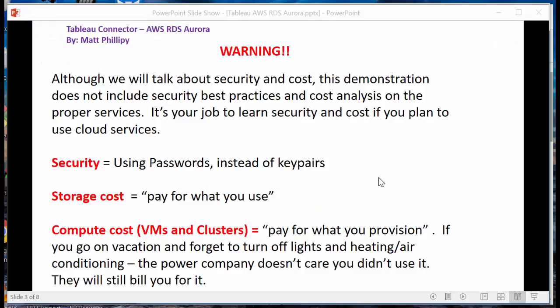We will be using AWS, a cloud service, so I like to let people know it's your responsibility to understand security and costs associated with these services. I won't be using security best practices and I won't be going into the cost, but if you want to use this and do this, it's your responsibility to understand it.